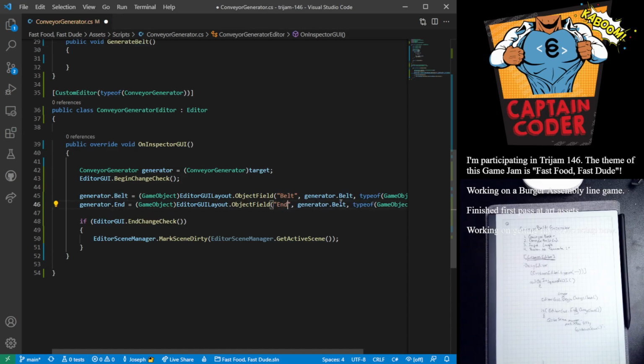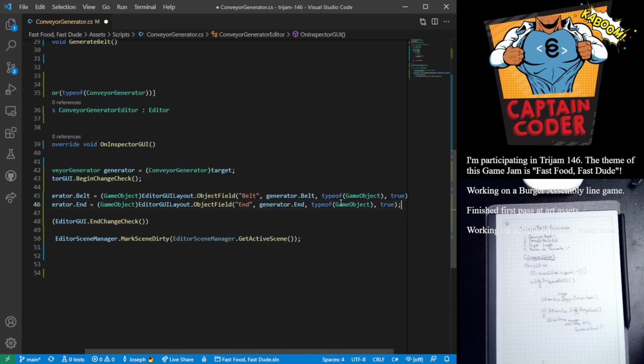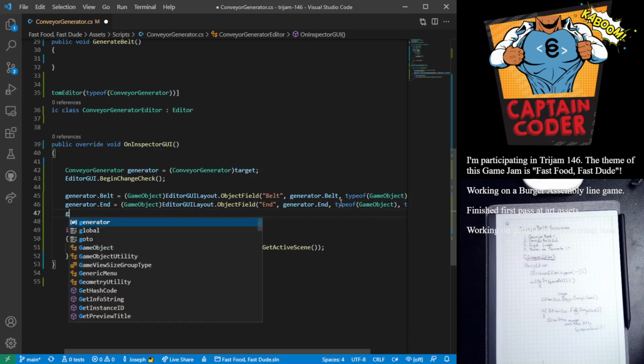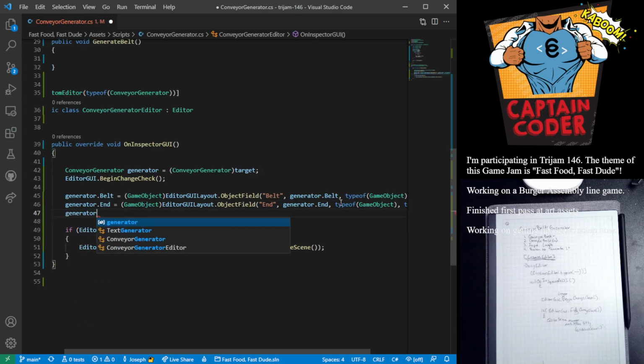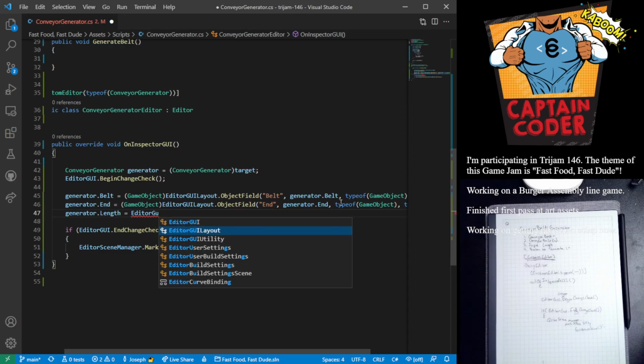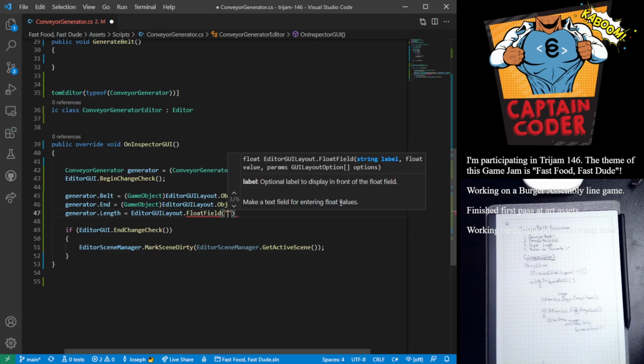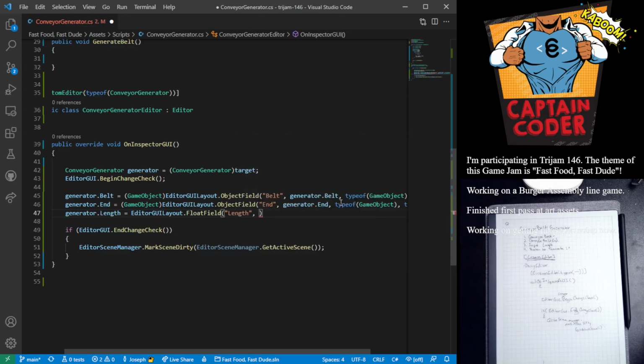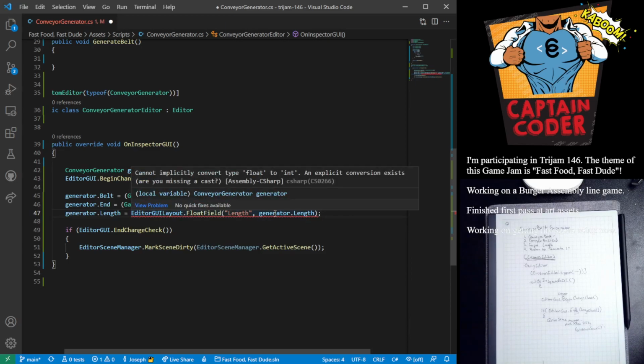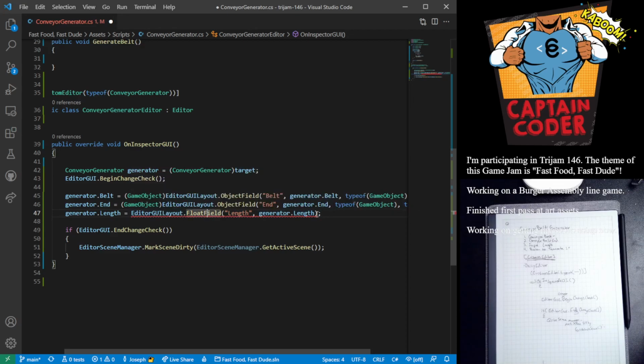And then the last one is our link. This one would do EditorGUILayout.ObjectField. Same thing, generator.link. Link. Cannot. Oh, this should be an IntField.